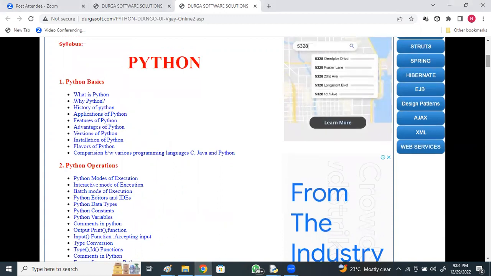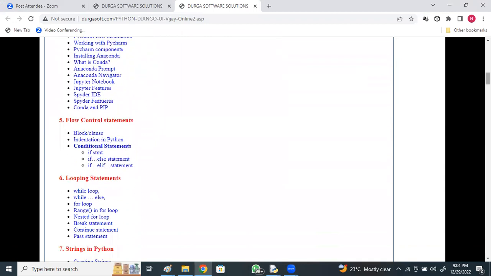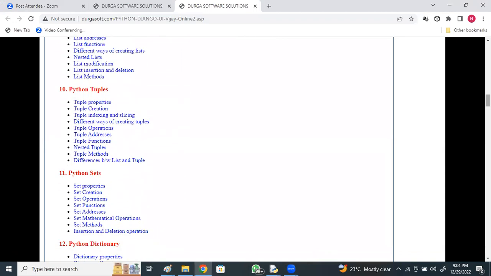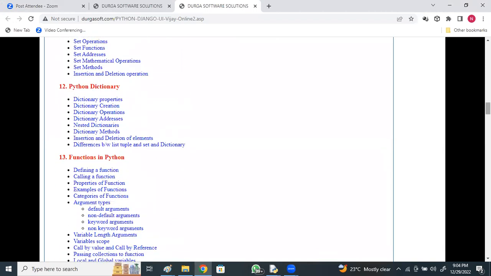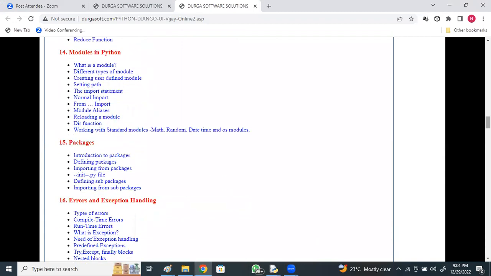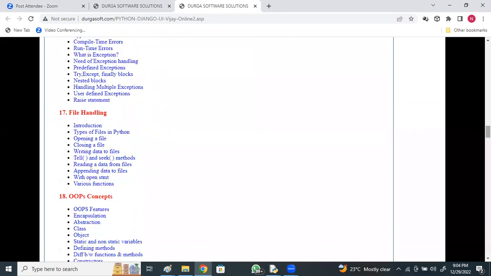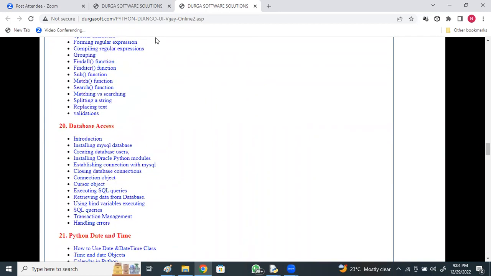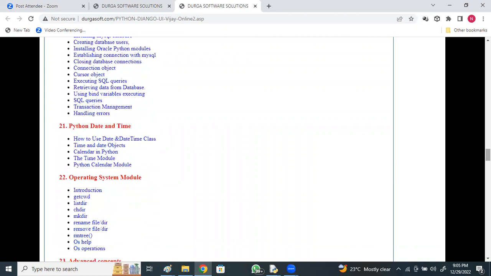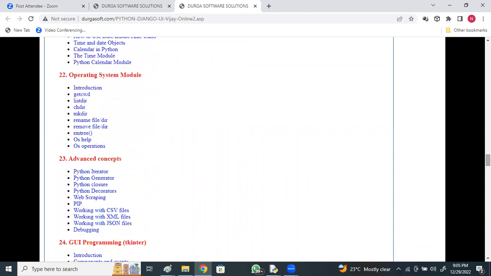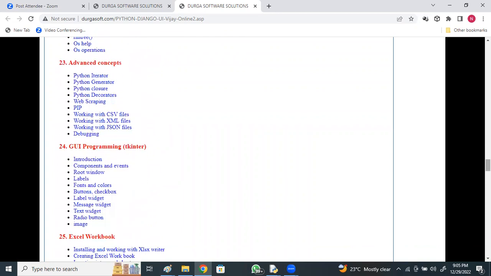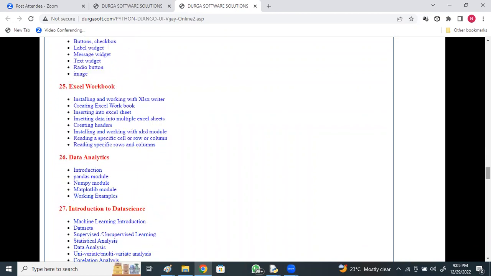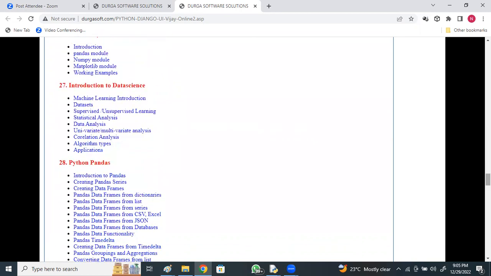Python basics, Python operations, operators, IDs in Python, flow controls, looping statements, strings, collections, lists, list operations, tuples, sets, dictionaries, functions in Python, modules in Python, packages in Python. Errors and exceptions, file handling, object-oriented programming in brief. Regular expressions, Python database connections, date and time related, operating system related, advanced concepts, iterators, generators, closures, graphical programming, Excel workbook, working with Excel files, data analytics like pandas, numpy, matplotlib modules.